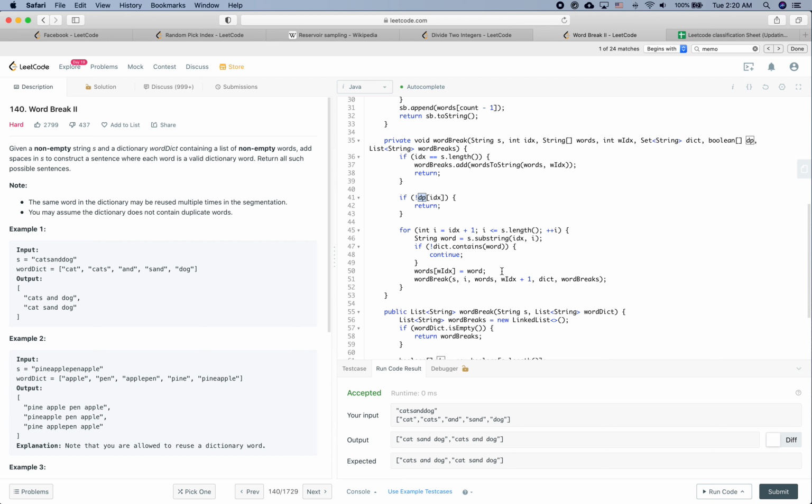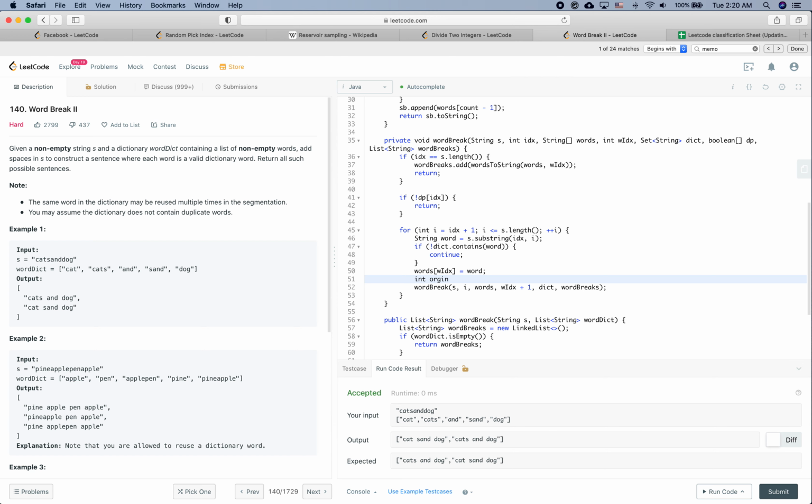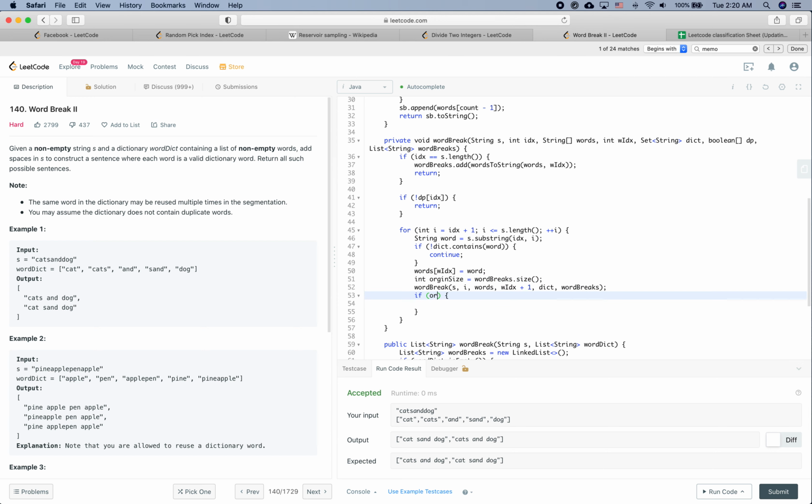We are going to set it at this one. So original size is equal to wordBreaks size, and if origin size is equal to wordBreaks size, then we are just going to set dp i as false.